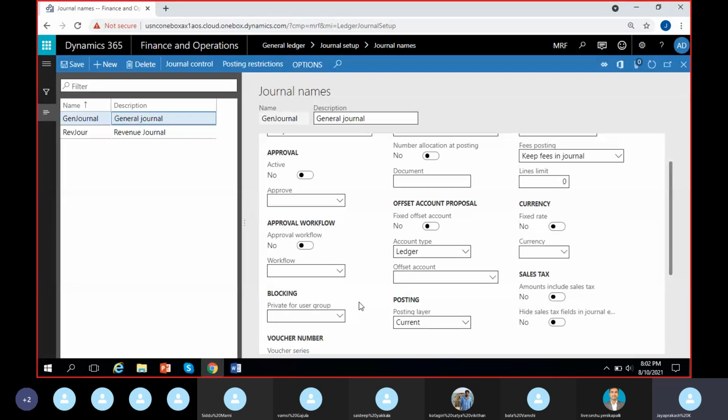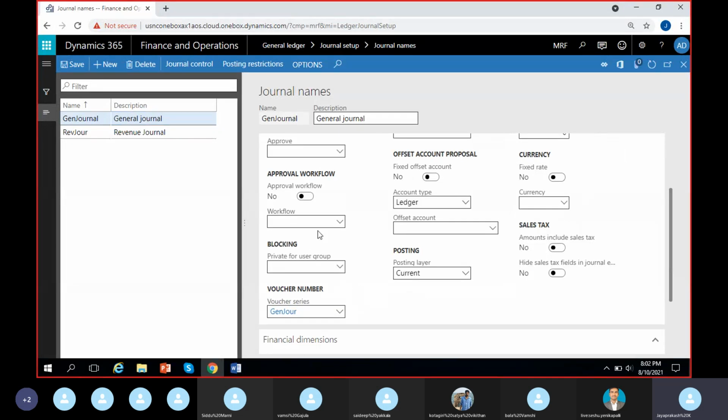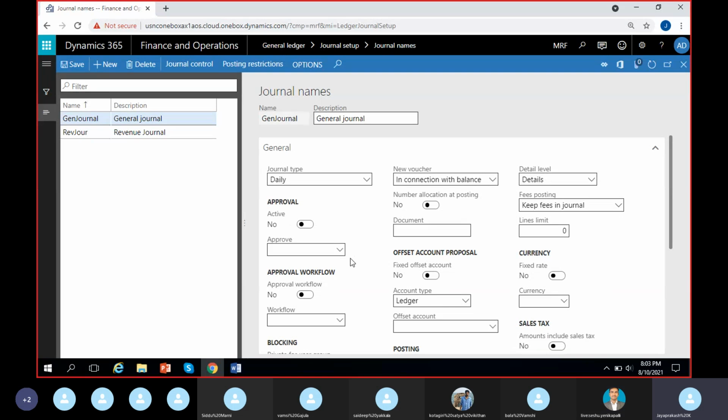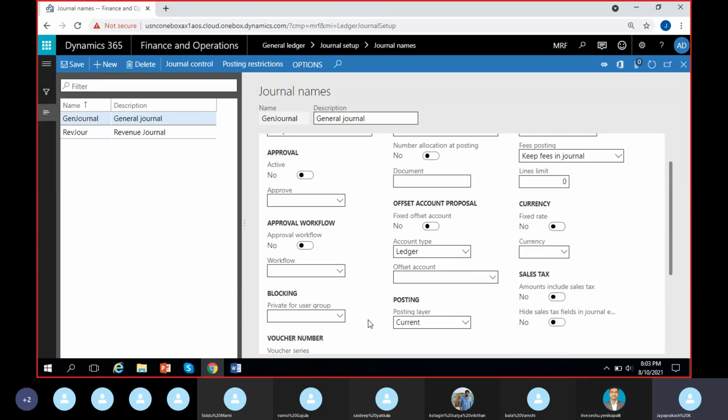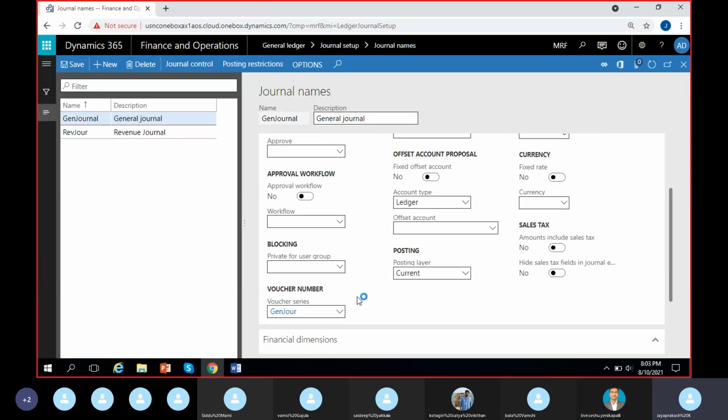Out of this, I told you the most important one is the workflow, if at all the workflow is used, and the private for user group. If they group some users into a single group, and they give that group here, then this journal will be available or accessible only for that set of users in that group. Regarding users and user groups, we have discussed it in the previous session where we discussed ledger calendar. You can refer to that for what users and user groups are.